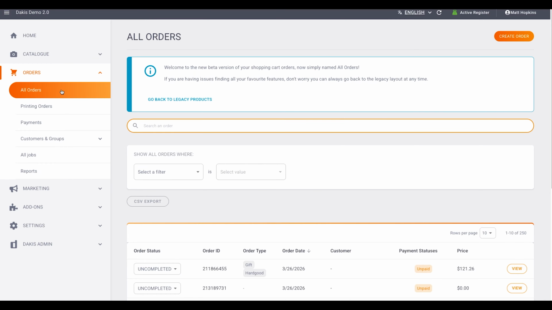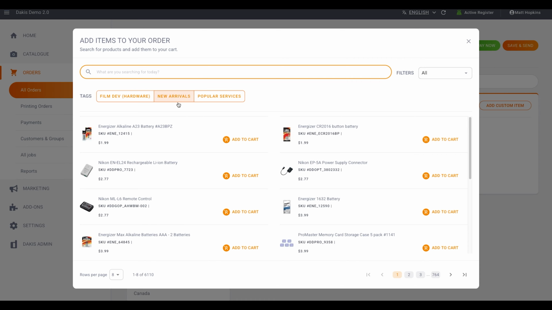The first step to starting an order is creating a new one. In the top right-hand corner of the page is an orange Create Order button. Let's click that now. This will open a new order modal panel. We can use this to search products to add to the order, which brings us to step 2, adding items to our order. We can add items to the order in 3 easy ways.